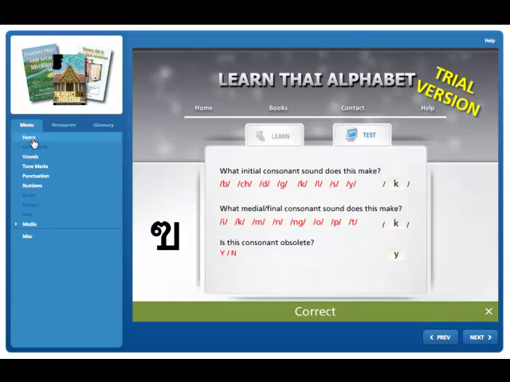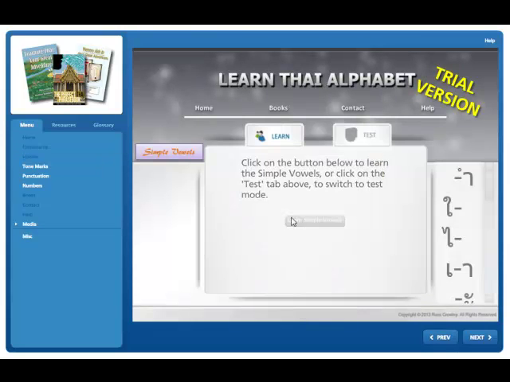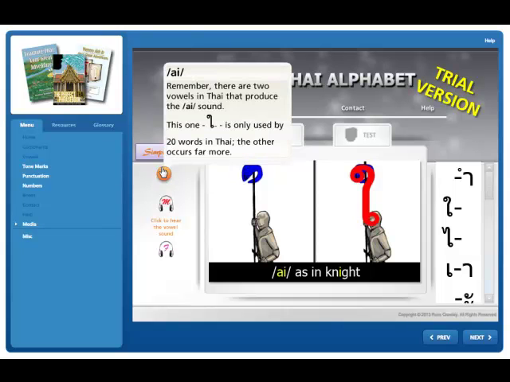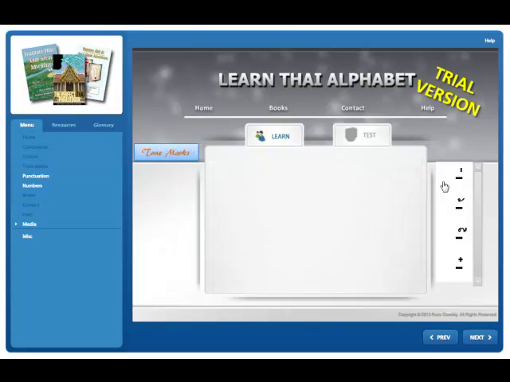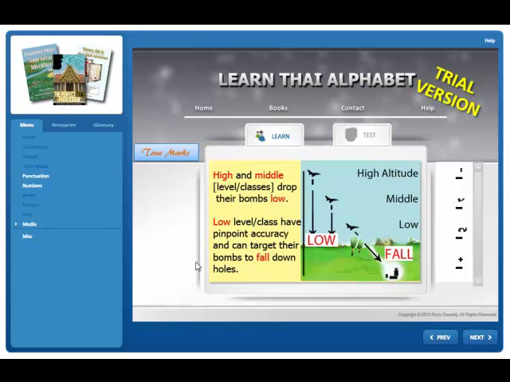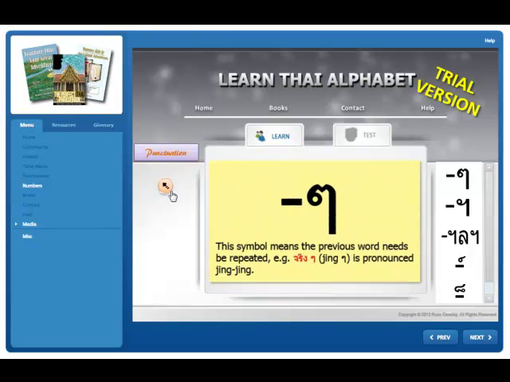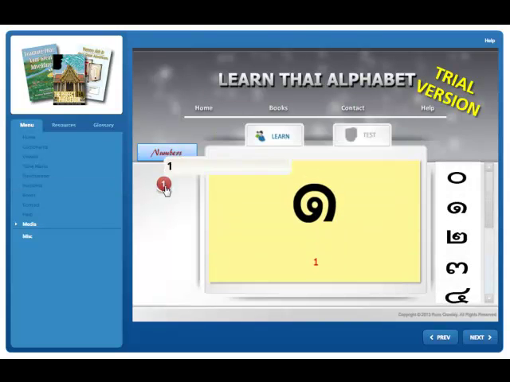And that's the application for you. You can go through and you can do the vowels, and the vowels have slightly different characteristics, and we have the sounds embedded, and we have some extra tips and things like that. And you can test on the vowels with the tone marks. We have various memory aids for the tone marks, for the punctuation, little things to help you remember, and similarly for the numbers.